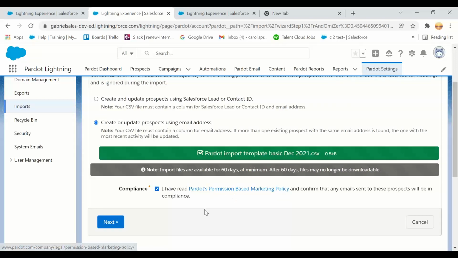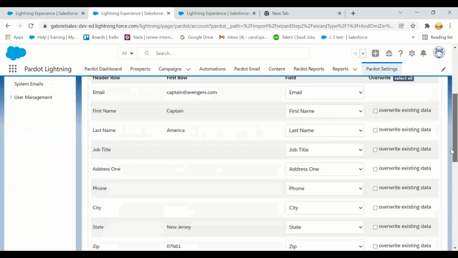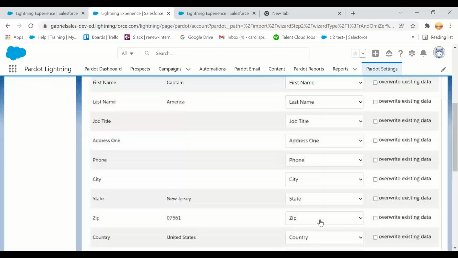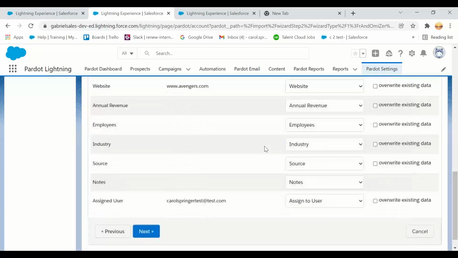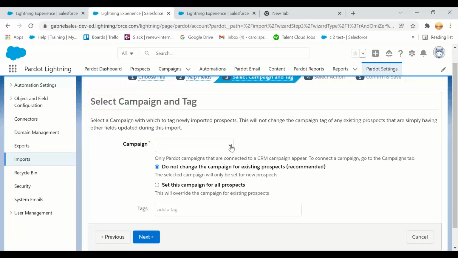You want to look at your marketing permission policy. Make sure you are aware of that. Since I use my template, I don't have to worry about mapping because everything, first name, last name, is just mapped. Sometimes I may want to update something. If I know these are really good phone numbers, then I might want to overwrite the phone numbers. Or one thing I do for webinars is I have a custom field called webinar last attended date, and we'll mark it there.